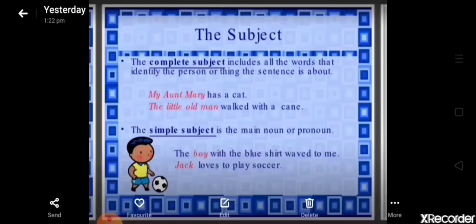The simple subject is the main noun or pronoun. The boy with the blue shirt waved to me. Jack loves to play soccer. Now here the red colored words, boy and Jack, are the subject. The subject tells us who or what the sentence is about.